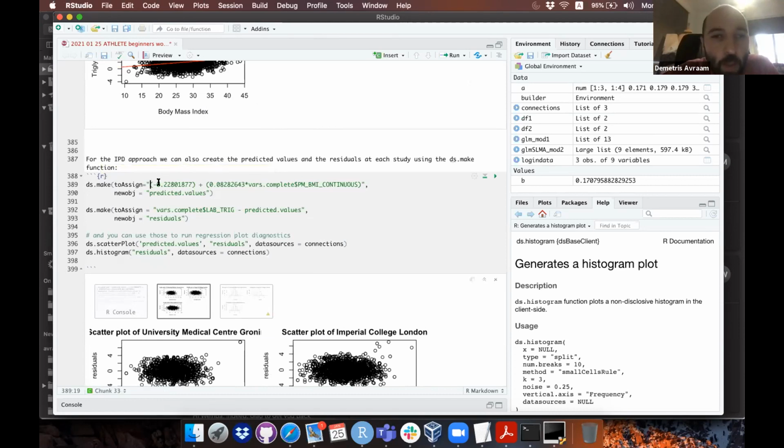And what we have here is the estimated intercept. This is the outcome of our regression model. The slope is the estimated slope.